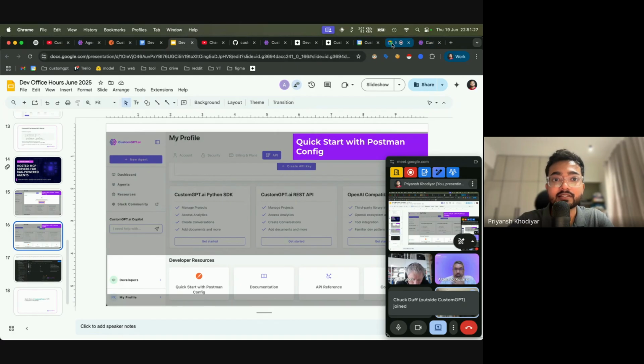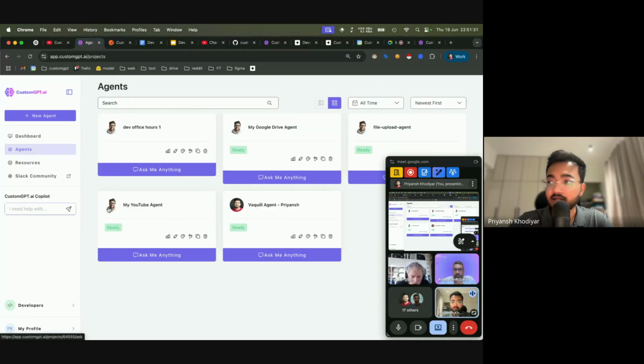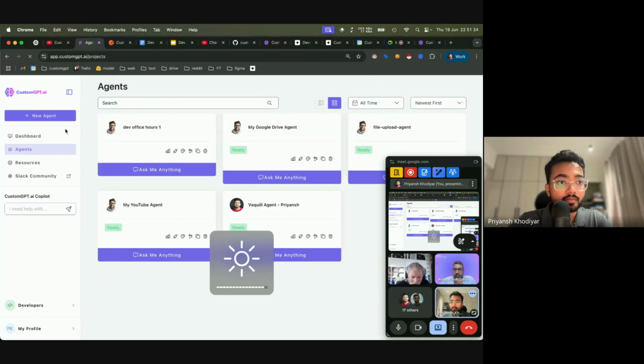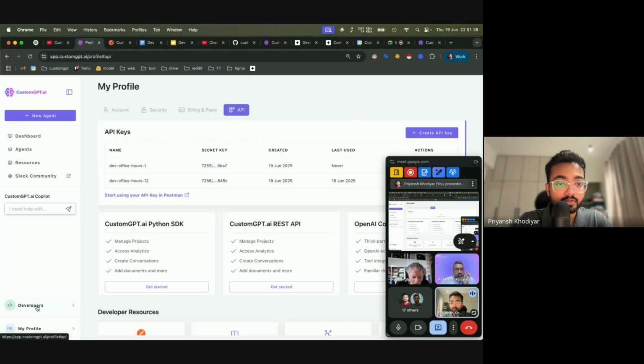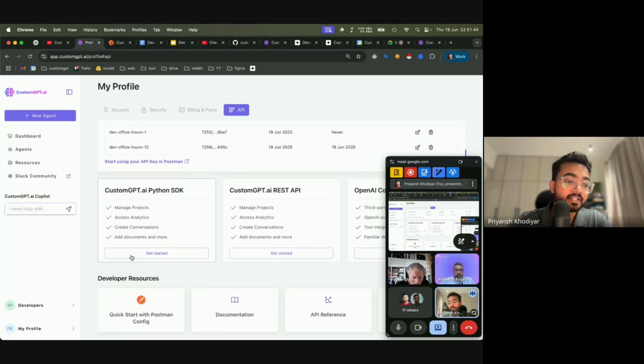So I think my entire screen is being shared. Yeah, so that's my account. I can just go to any developers. You'll see I have some API keys, accounts, security, billing, and plans. So this is specifically the developer section that we have recently introduced in the platform. Let's see docs, API references, and this is the thing of importance: Quick Start with Postman Config.